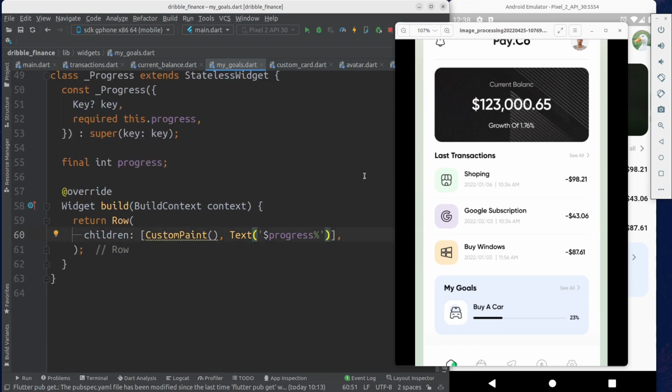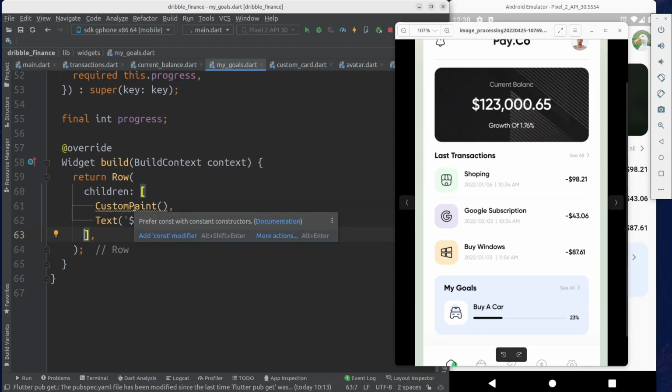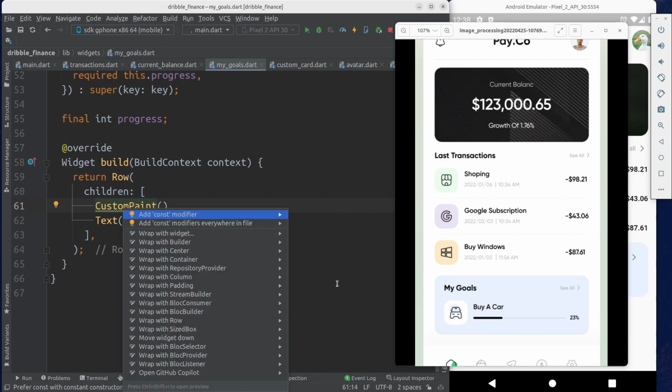And now we need to implement the CustomPaint. The CustomPaint widget will take all the space available in the row, so we can wrap it in Expanded.